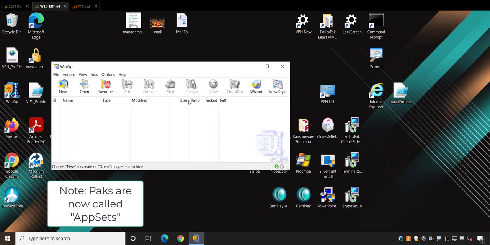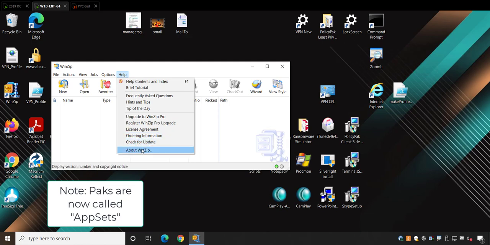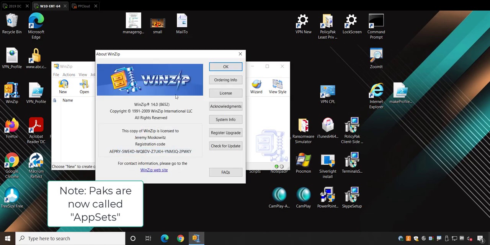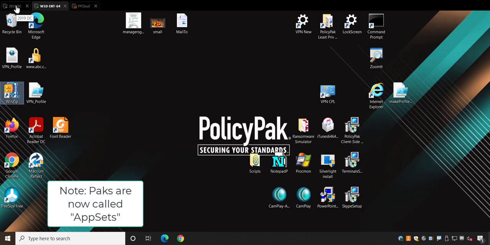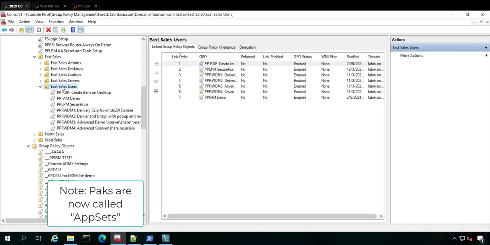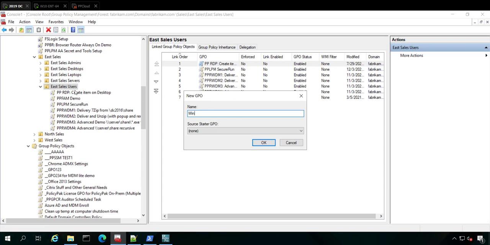So here is an old and crusty version of WinZip. This is a WinZip 14. We actually have a pack for this, but pretend we don't. And let's pretend we also had a pack for a WinZip 18. So you go to your eSales users and you say WinZip 18 security config, okay?